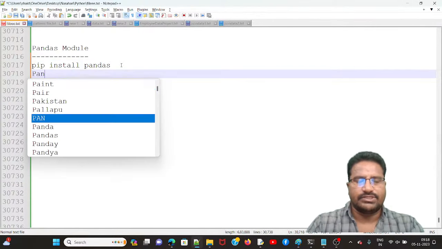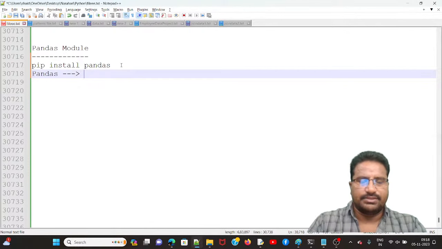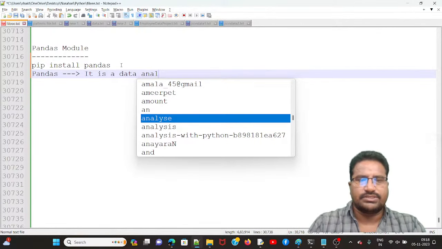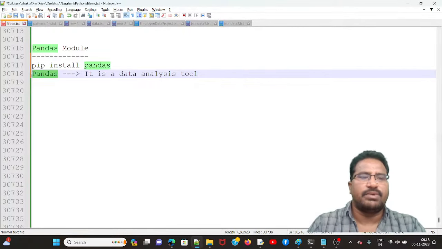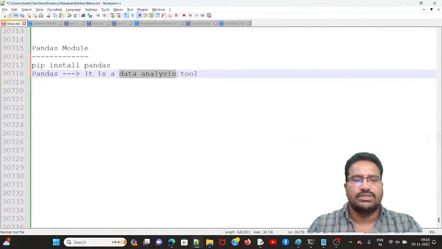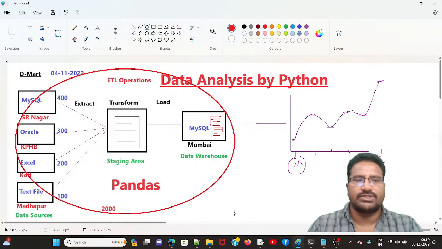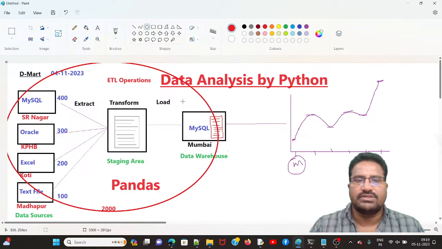Now what is pandas? Pandas is a data analysis tool. Data analysis tool or module means by using pandas we do data analysis. In that, it performs the first operation, guys: extracting data, transforming or cleaning or shaping the data, and then loading into the data warehouse. This is the first operation.